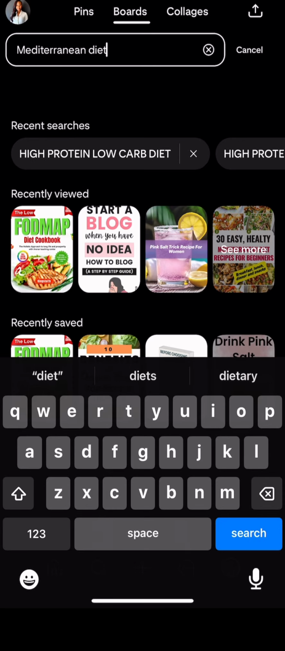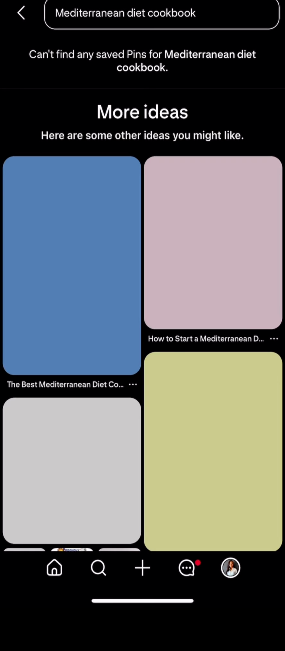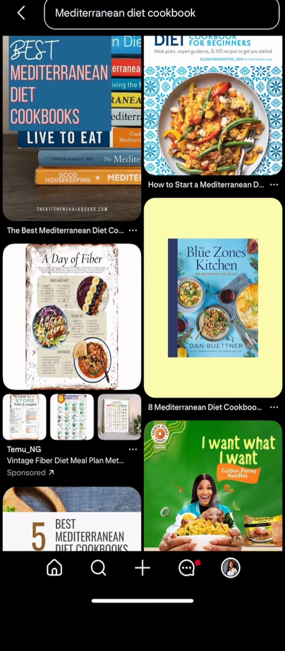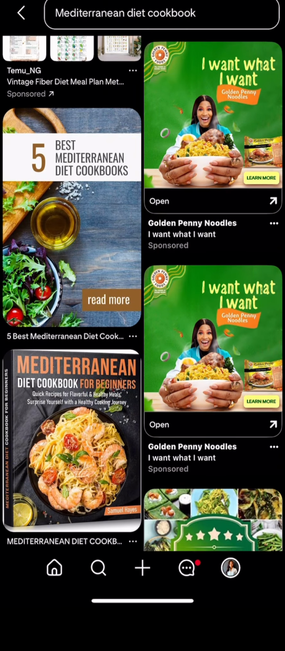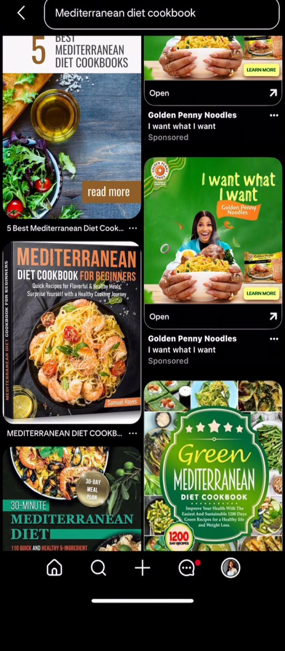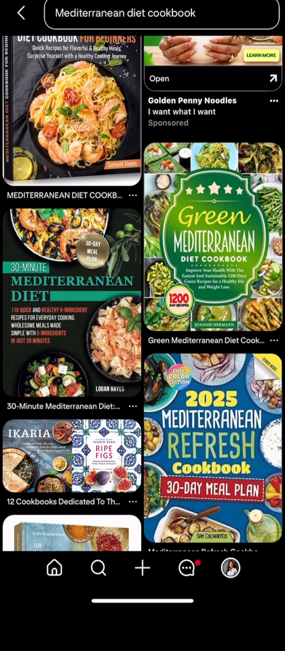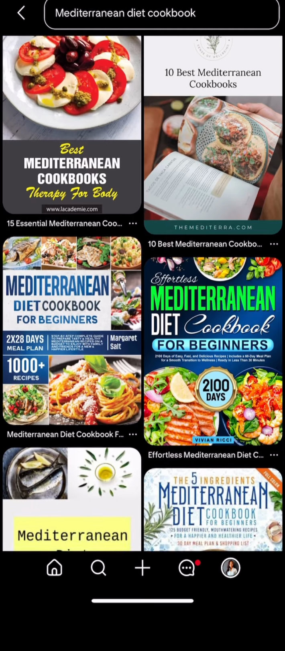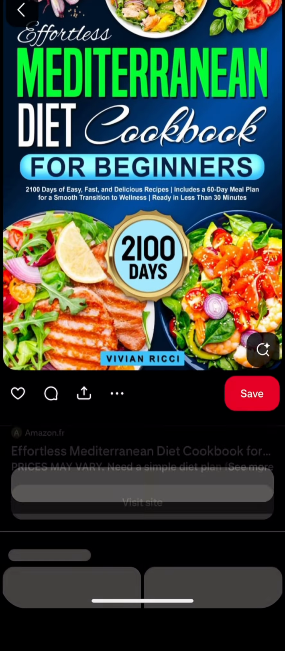So you see Mediterranean diets cookbook. You see a lot of cookbook designs from Amazon. Are you seeing it? So this is just the beginning. Once you search for it, you see that all those books that you see selling on Amazon, aside from the fact that they are running ads on Amazon, they are also running ads on Pinterest to drive sales. And this is something people are not talking about. They will not teach you in your course to go and be advertising on Pinterest.